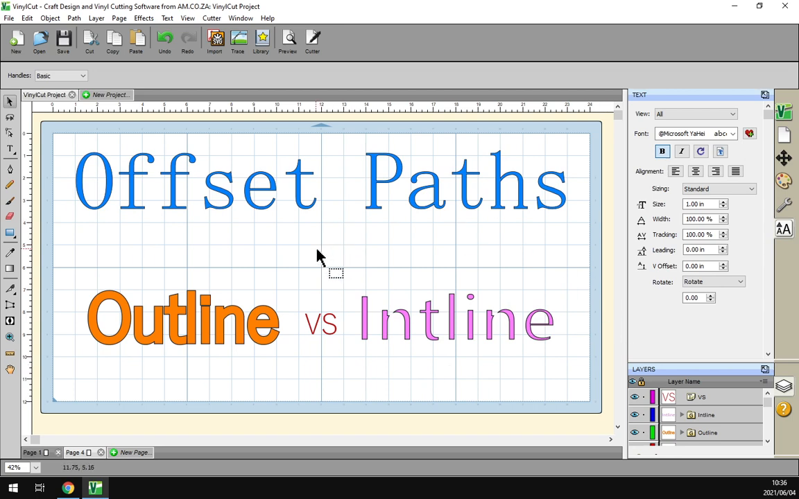But like I said, keep in mind with text, it does remove text capability, but this also does work on normal shapes and so forth. So if you have a cutout of something and you need to reduce it or increase it, then you can always use the offset paths feature.